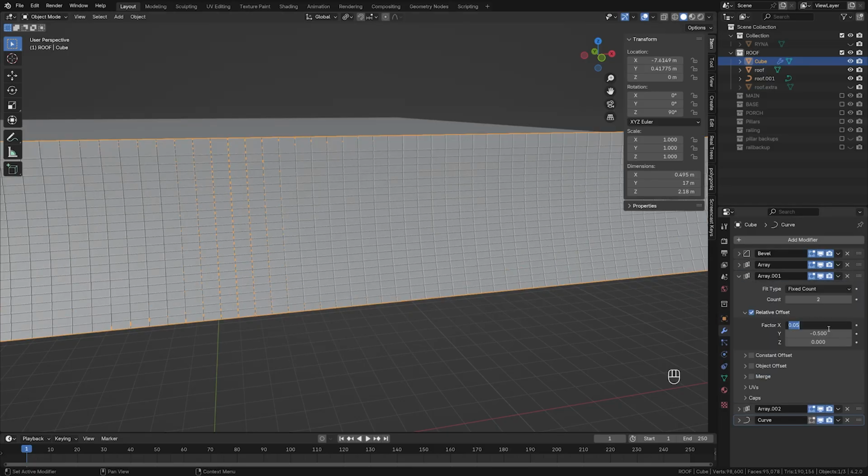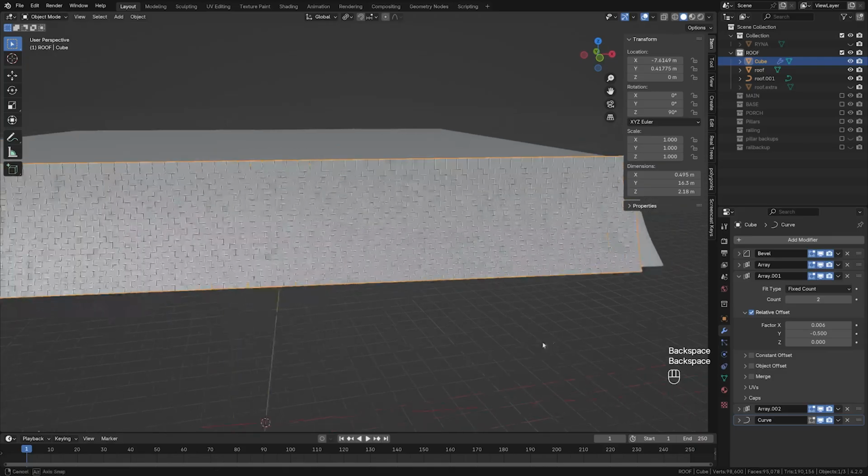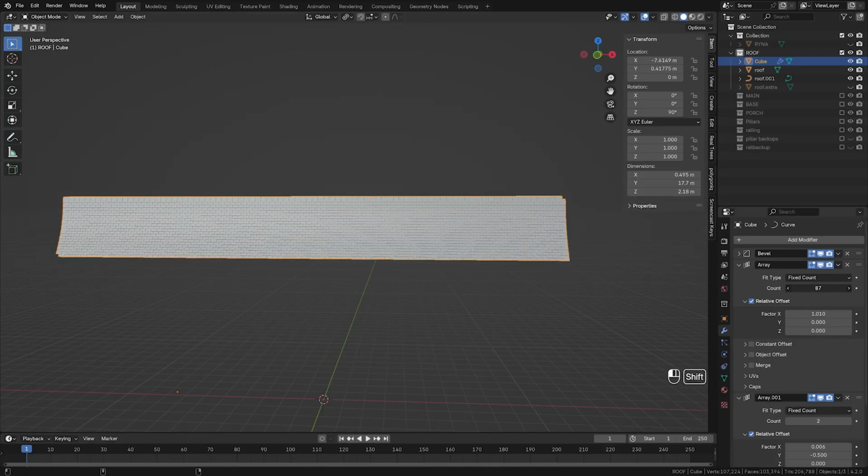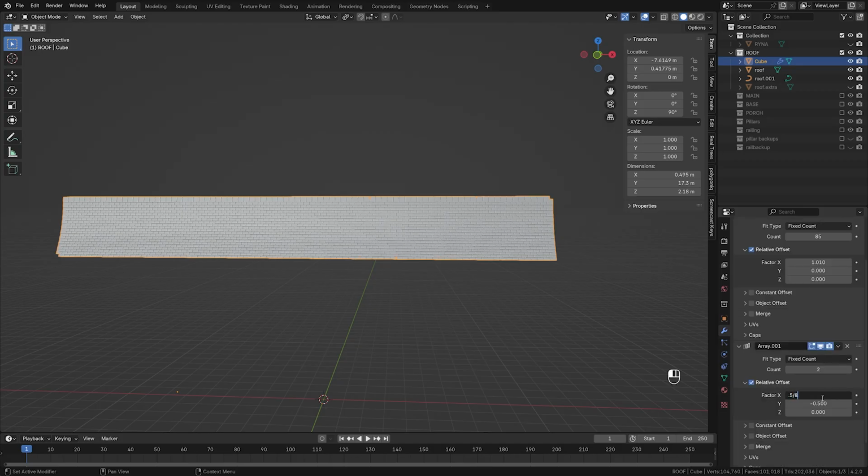We have 80, so we're going to enter 0.5 and we're going to divide it by 80 and it's going to fix the problem. Let's add a little bit more, maybe 85, and divide 0.5 by 85.